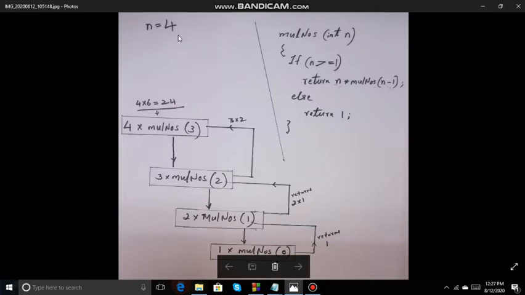So today we are going to talk about recursive function. In the last video I posted multidimensional array. So today we are going to discuss recursive function.